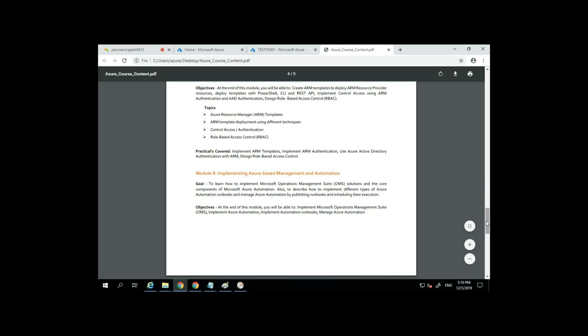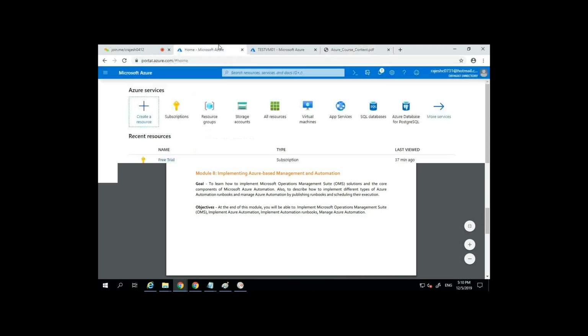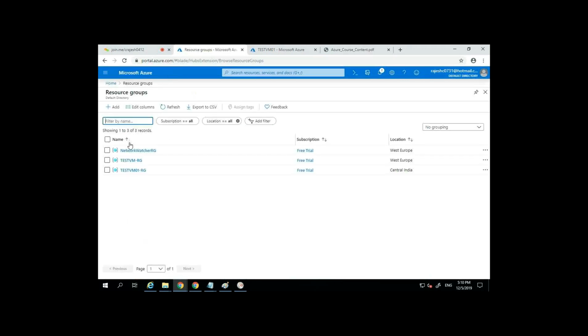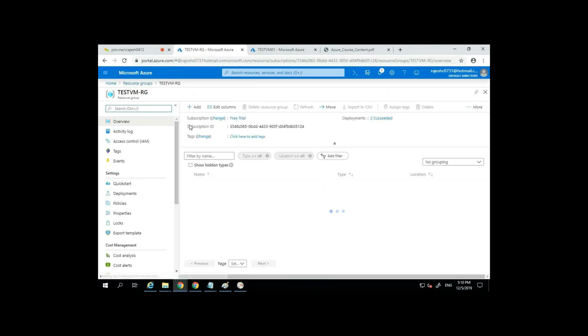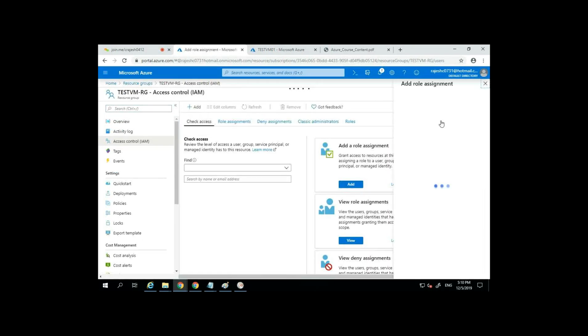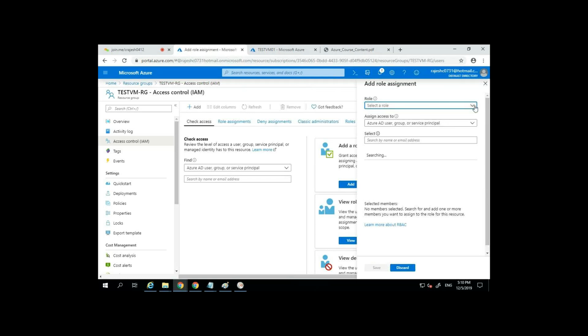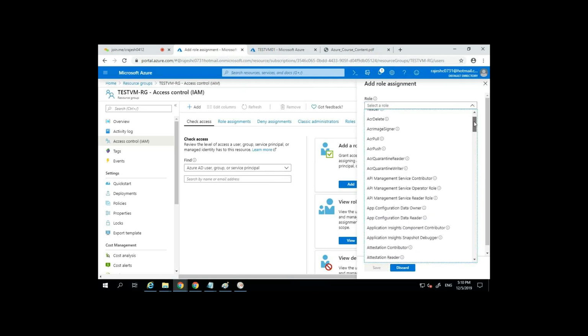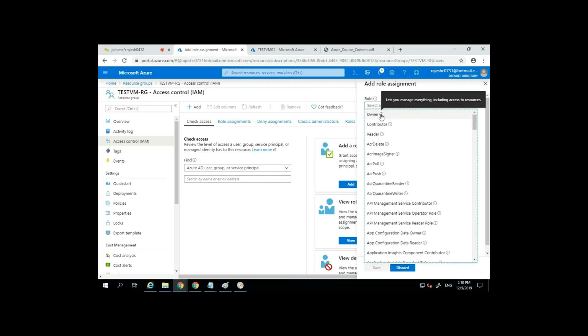So before we start this session, I have provided you owner permission, right? Owner permission, those are by default actually. If you go and see here, if I want to provide a permission on this resource group, if I go to access control and click on add, these roles are default, inbuilt roles. Owner permission, if you see, lets you manage everything, including access to resource.